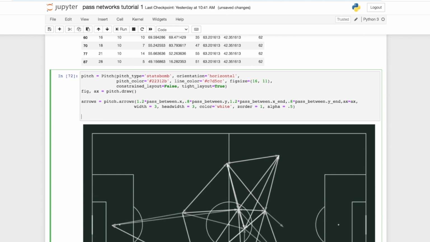So now all we need to do is add the actual nodes. We can do this with the MPL Soccer package again. We're just going to say pitch.scatter. And then we do 1.2 again, but this time we're going to be using the average locations. So we'll say 1.2 times average_locations.x. And then on the inside of that, we will do 0.8 times average_locations.y. So this is all the Y values.